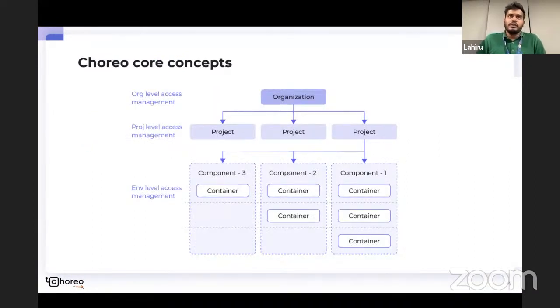Before going to the demonstration, I will explain some of the core Choreo concepts. In Choreo, we have the concepts of organizations, projects, and components. An organization in Choreo is a logical grouping of users and user resources. When you sign up to Choreo, you will be asked to create an organization and you will be the owner of that organization. You can invite other people to your organization, and you can also be a part of other people's organizations.